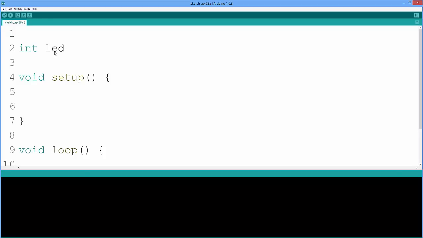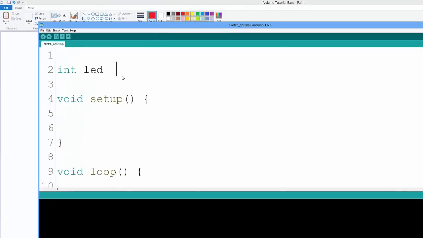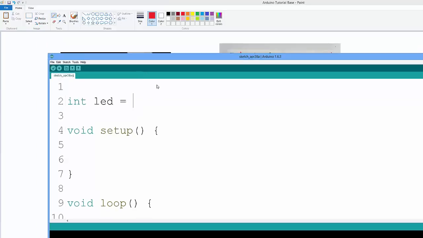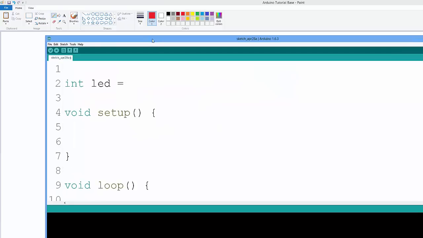And int just means that it's an integer. LED means that it's a light bulb, but I could have easily called it like cat if I wanted to. This is just a word. I can create any word I want for that. But I call it LED because we're working with an LED, and you want to keep your program easy to understand. And then I'm going to say it's equal to the port that it's plugged into. So since this is plugged into 9, I'm going to say int LED is equal to 9, and you have to close it off then with a semicolon.